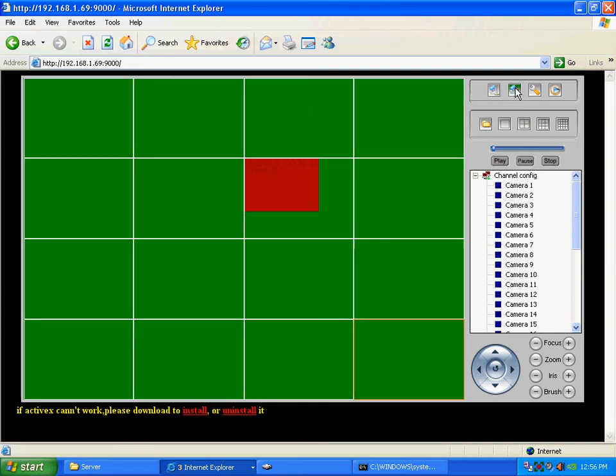So that's basically it for the demo on how to do the remote access. There is a remote client software. We'll do a separate video for the client software.